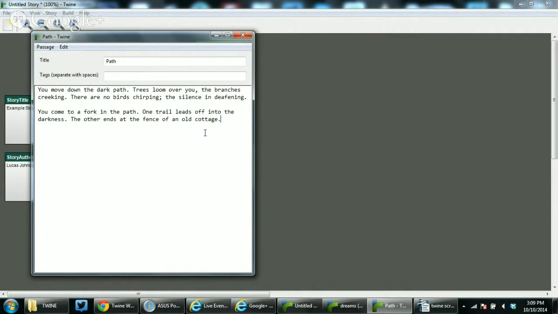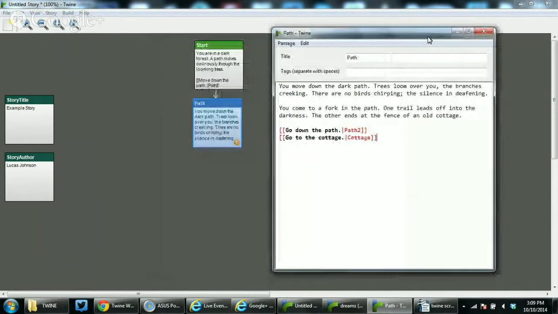Now, one way we could do that is to make 2 links at the bottom that say go down the path, and then a bar to a new page that will be called path 2. And then the other one could be go to the cottage. And then we say cottage. So that's one way that you could create links to the rest of the story.